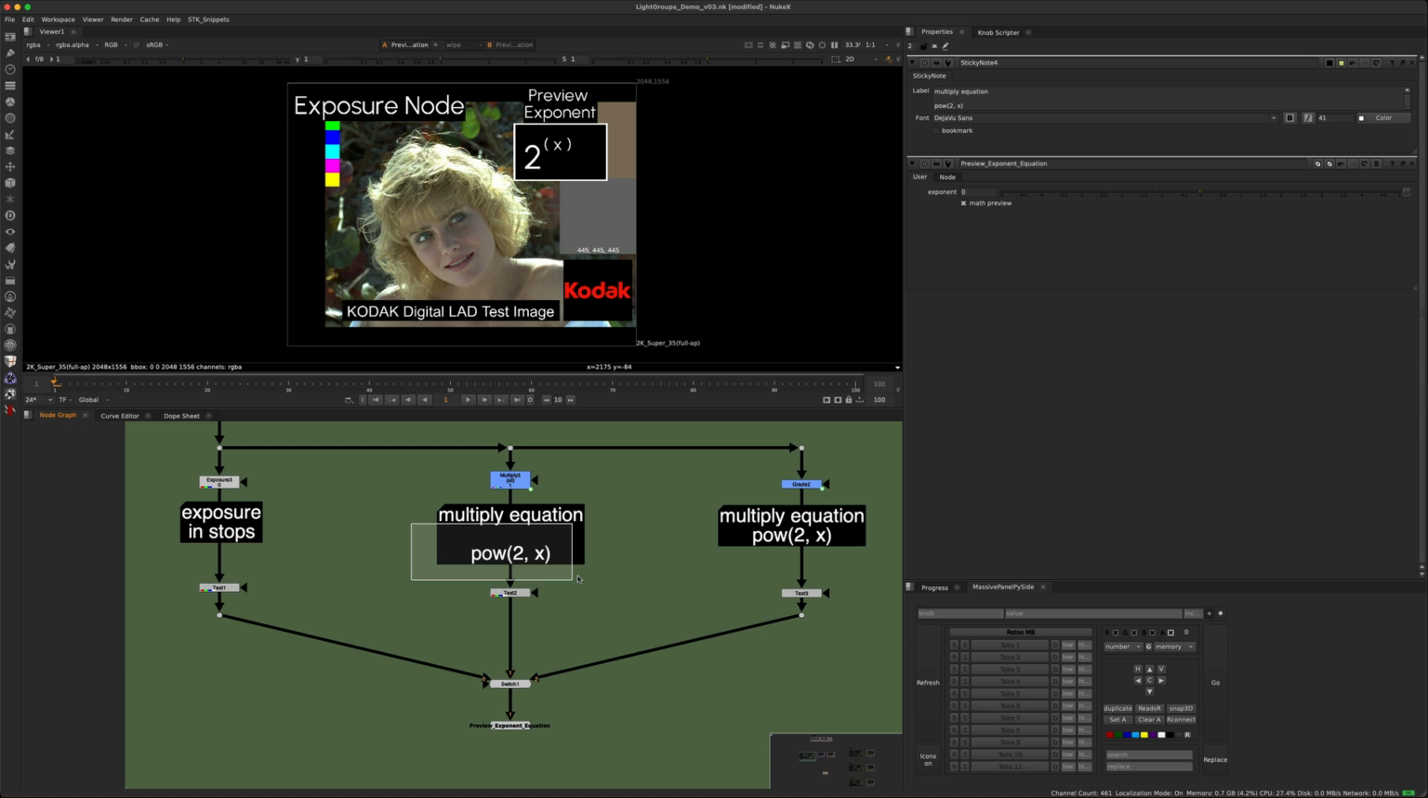And I found that this expression is a little bit hard to understand, so I just wrote it in a different way up here. This expression means 2, that's where this 2 comes from, to the power of x. So the exponent in this case is the exposure number, that's the number in stops that we're giving it.